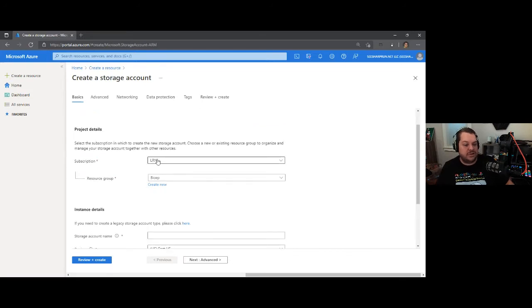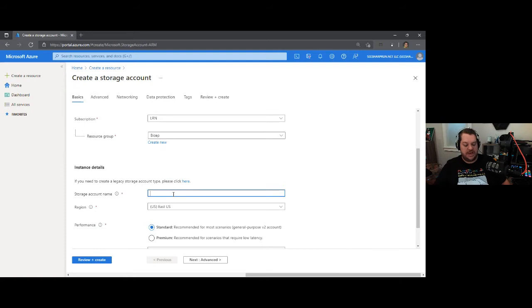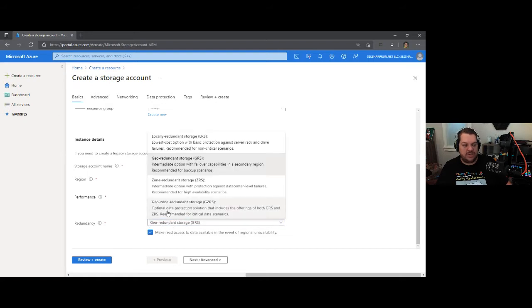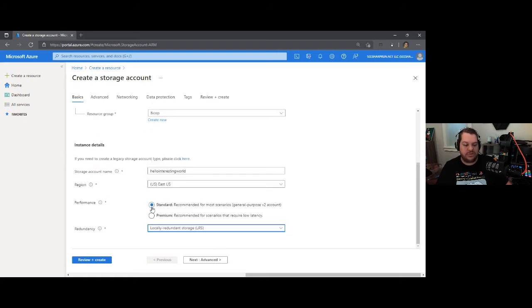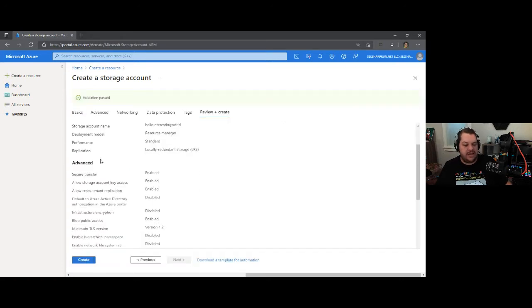I'm going to use my LRN subscription, my Bicep resource group. I'm going to call this storage account Hello Interesting World. Hopefully nobody's taken that name. Create an ECUS. It says standard storage account. Instead of geo redundant, I'm going to choose locally redundant storage. I'm going to hit review and create. Let's run some validation steps. And instead of creating this, I'm going to go over here and select download a template for automation.